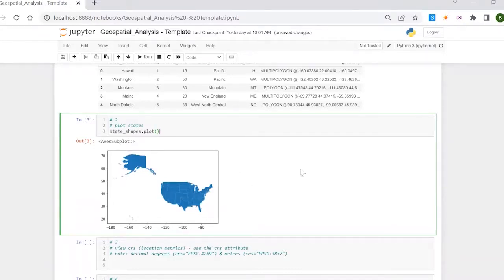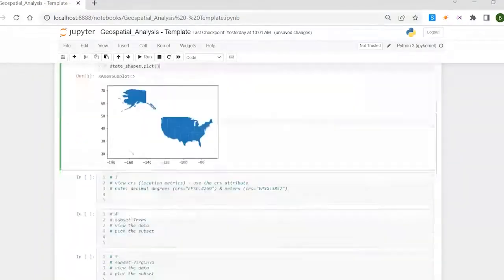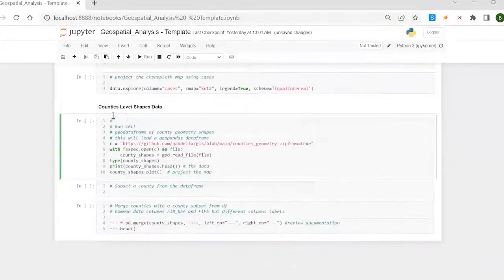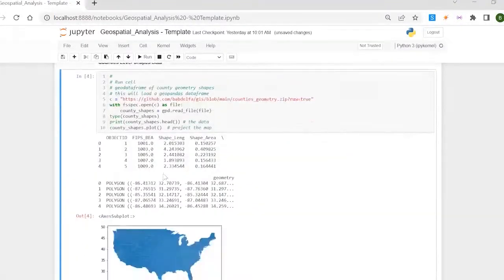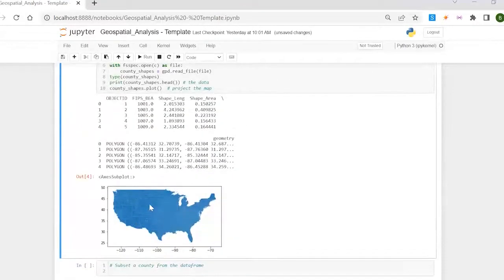Now, this is a little bit different from other types of shapes. It really depends on the data that you're interacting with. So I'm going to go down and demonstrate how the county shapes might look. And so it's a little bit more detailed. There's a lot more borders involved. I'm going to go all the way down here, and where it says county level shapes data, I'm going to load this. And it's running. Here's the GeoDataFrame. But if you pay attention to this map projection, we have a whole bunch of borders, and these borders are representing counties. So we're going at a lower level type of detail here.